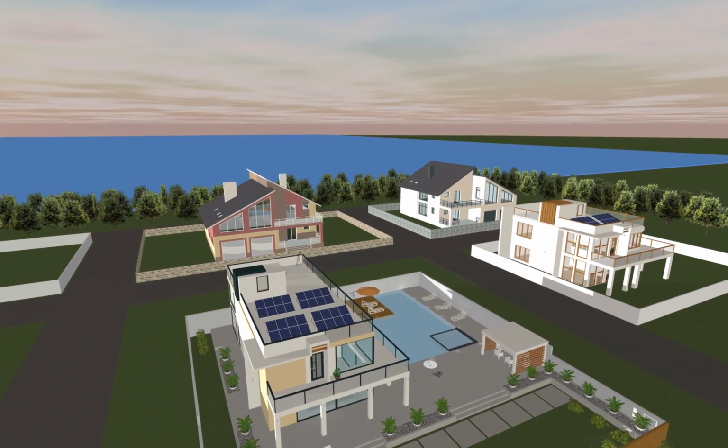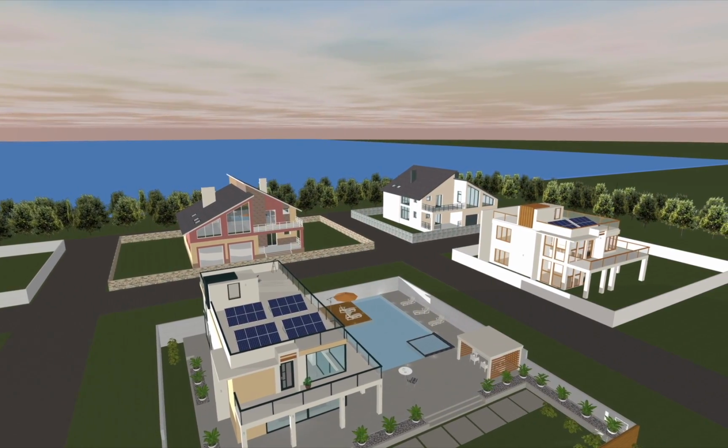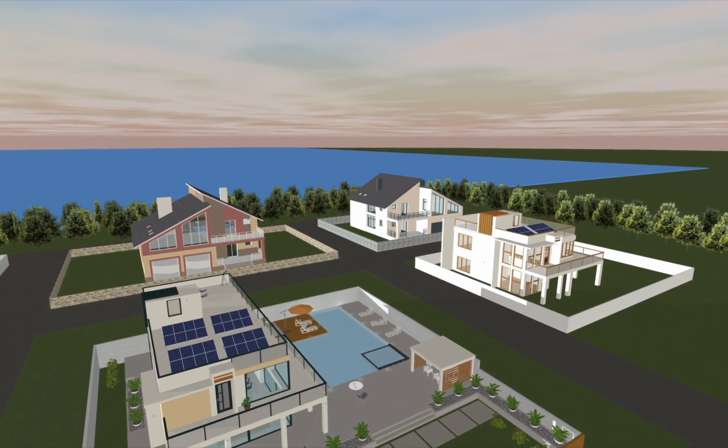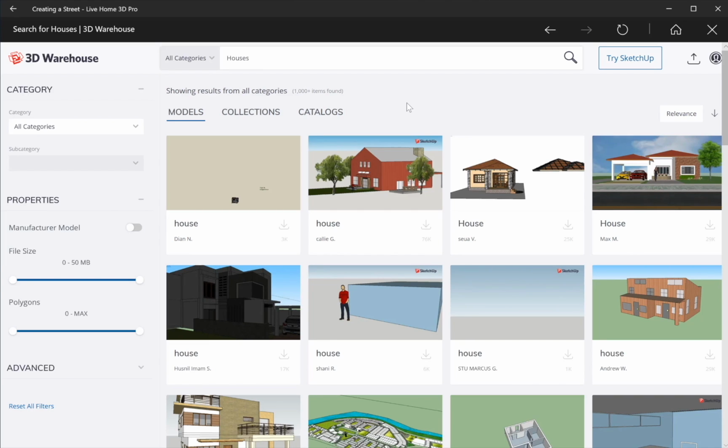The best way to avoid this is by leaving the main house as is and adding other houses as individual 3D objects. House models can be downloaded from the Trimble 3D warehouse or other storages. You may also import your own objects or even create new ones using house models in Live Home 3D.